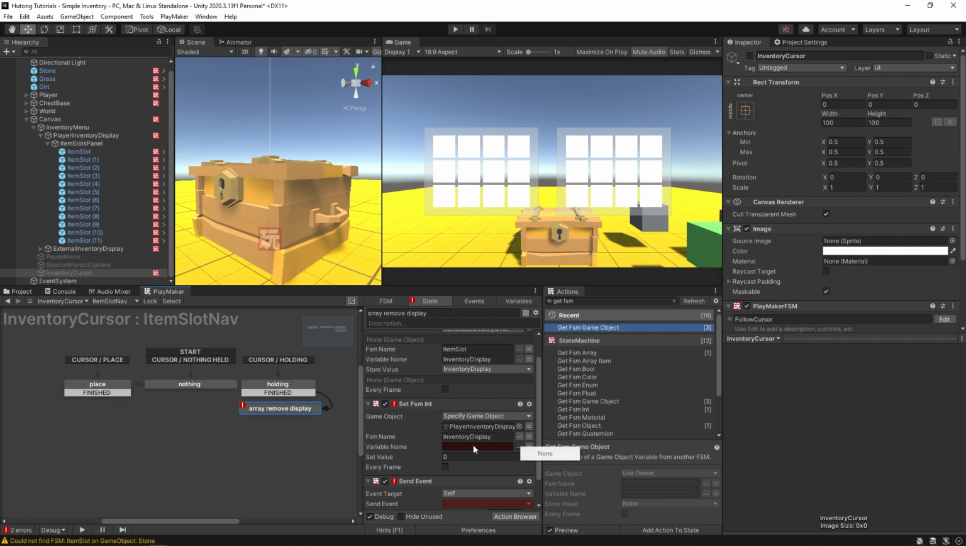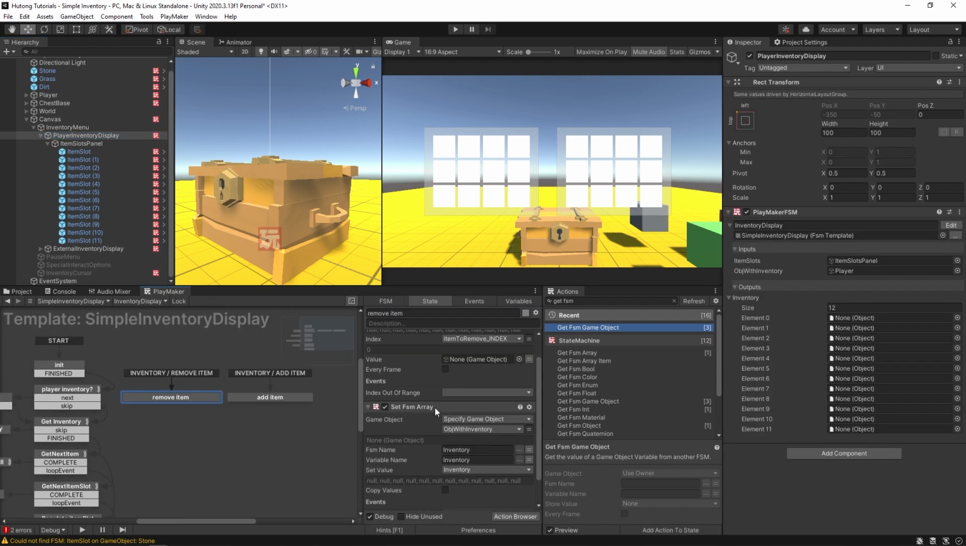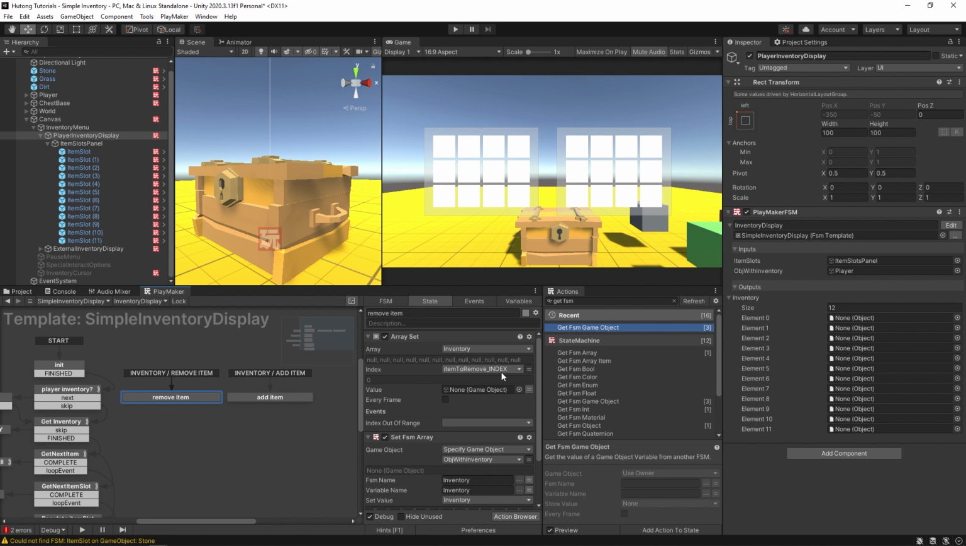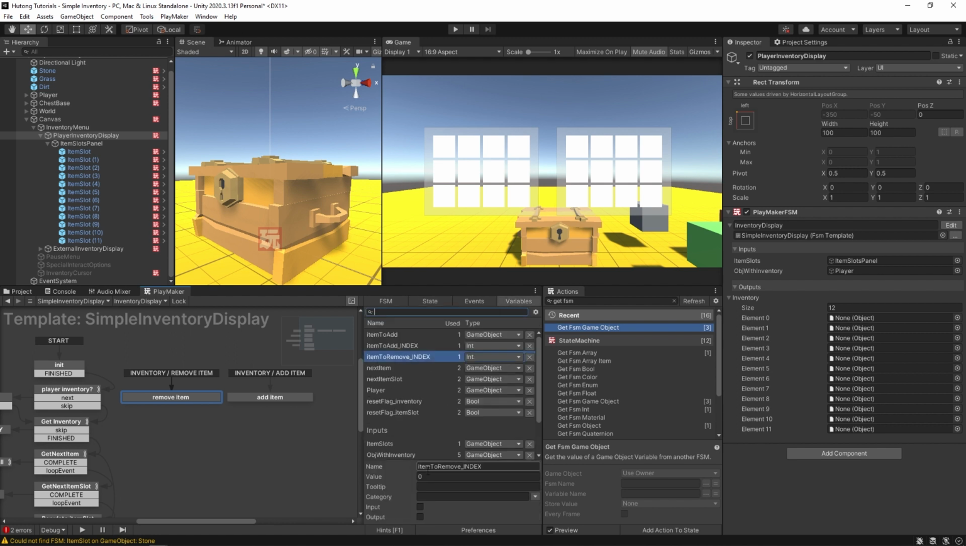And actually, it's not popping up here, and that's because sometimes when you're using templates, you might not be able to get some of the values. So I'm just going to go ahead and change this to our inventory display, right? That's right. And if we go to our actual inventory display, go inside, we can see that it's called item to remove underscore index. So I'm just going to copy and paste that.